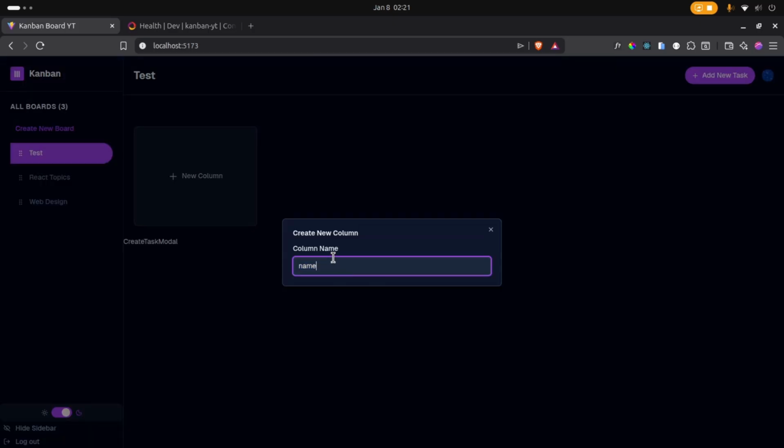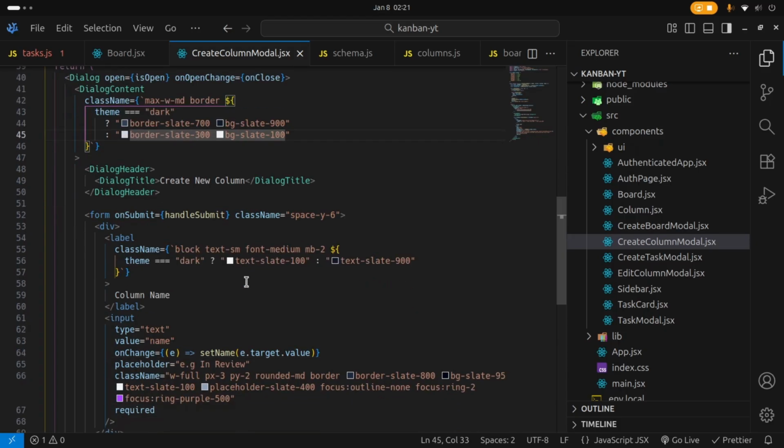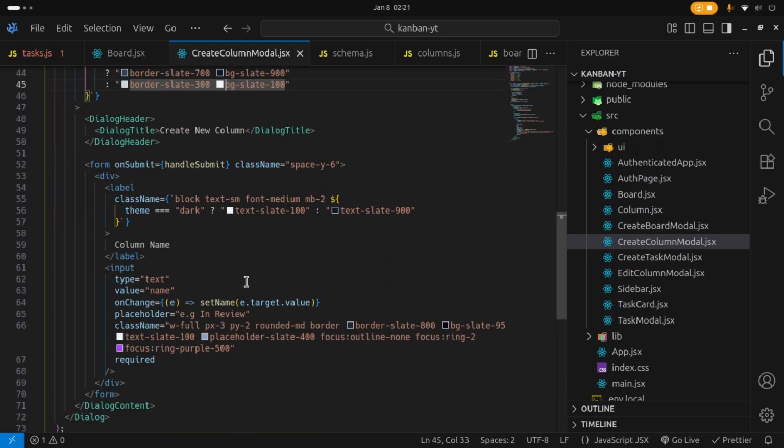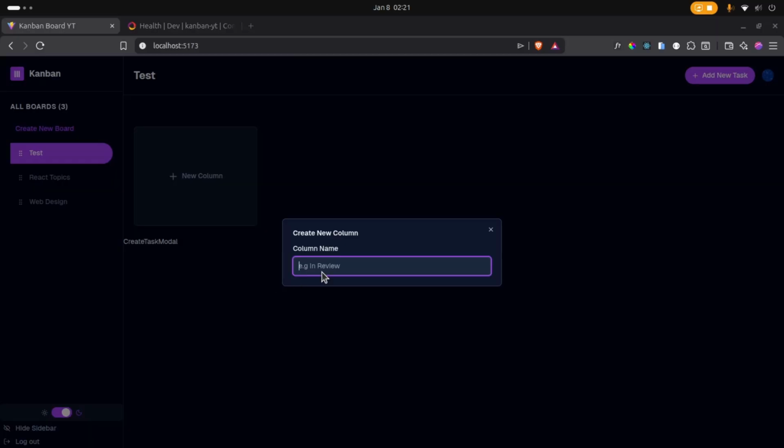And now this one is defaulting to name because of this part right here. The value here should be equal to the name, like so, instead of the text that says name. There we go. So now you can type into it. So you can say something like YouTube projects. Then when you create it, it's going to appear as a column here.